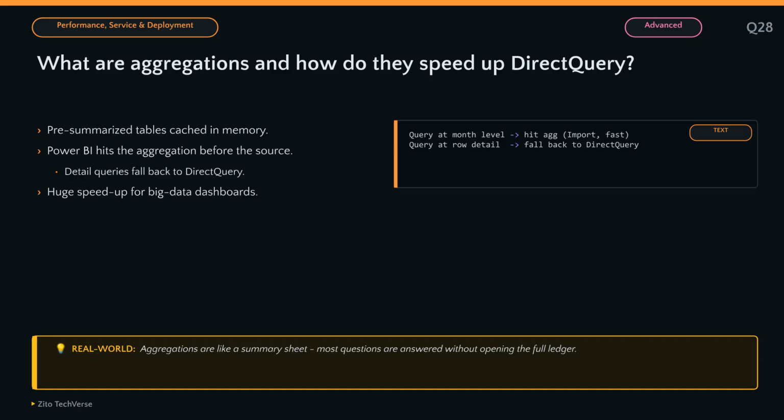Question 28. What are aggregations and how do they speed up DirectQuery? Aggregations are pre-summarized tables that sit on top of a large DirectQuery source. For high-level queries, Power BI uses these cached tables for instant results, only hitting the source for granular detail. It's like a summary sheet that saves you from checking the full ledger.